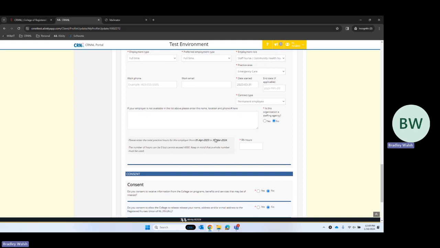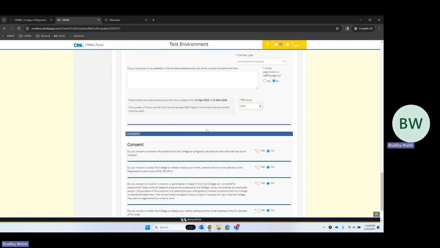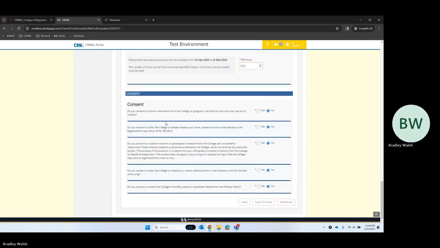For nurse practitioners, you will see an additional field here where you can report your NP practice hours. If you hold both an RN and an NP position, you should enter the worked hours in the corresponding field. I'll say for this purposes, I've reviewed and I've worked 850 hours with this employer over the last year. If you have multiple employers, the corresponding hours with each employer should be entered.